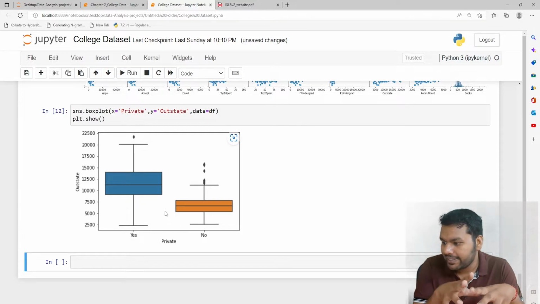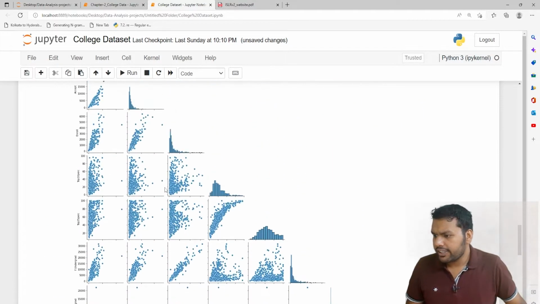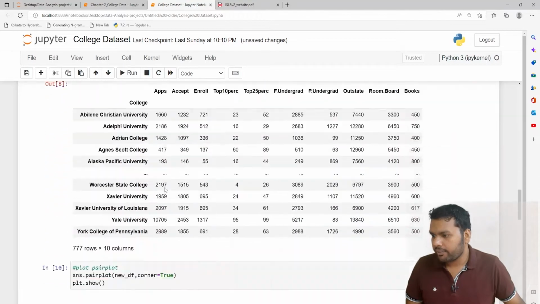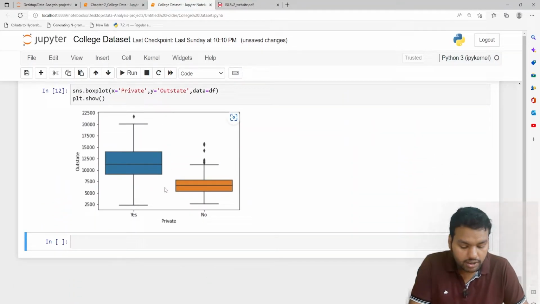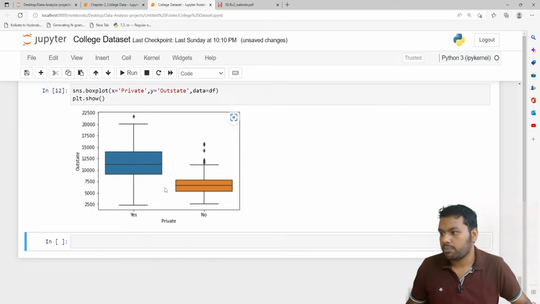And you can see that for the universities that are private, the outstate spread is wider compared to the universities which are not private. Okay, so this one is easy, and I think up to this time you understand. Up to now, what you learned here: loc and iloc, how to plot the pair plot and how to plot the box plot.